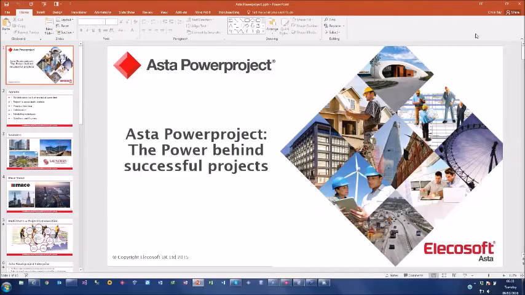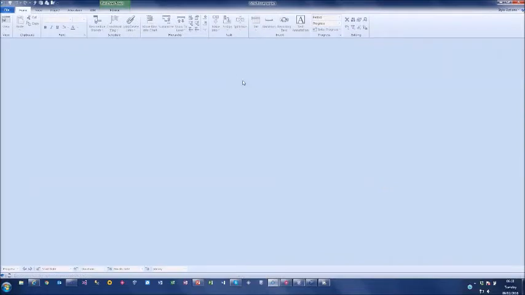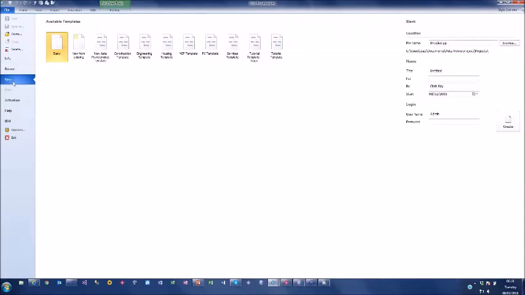Okay, so just to go to Powerproject now. I have Asta Powerproject open on screen. Hopefully you can all see that. What I'm going to do is create myself a new project.